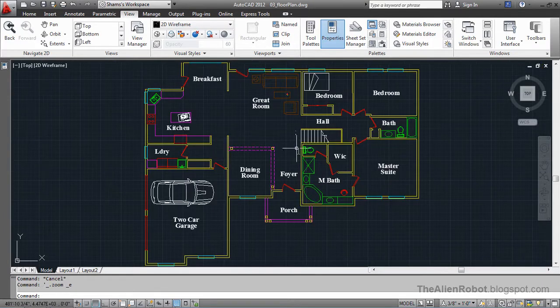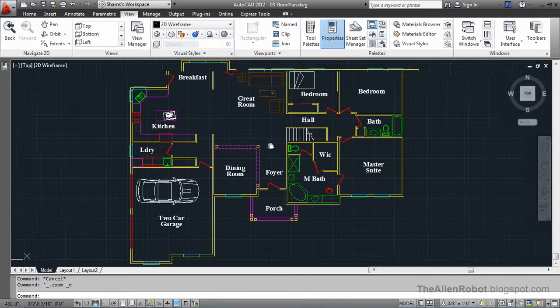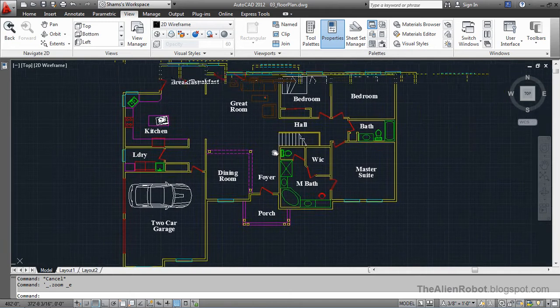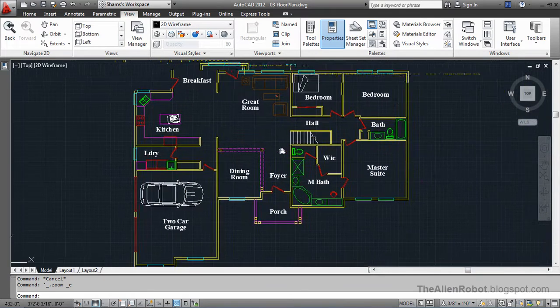Now let's take a look at panning. Panning also requires our scroll wheel. Notice that the scroll wheel is also a button. When we press and hold the scroll wheel and drag it to the left or right, we are panning to the right or left.